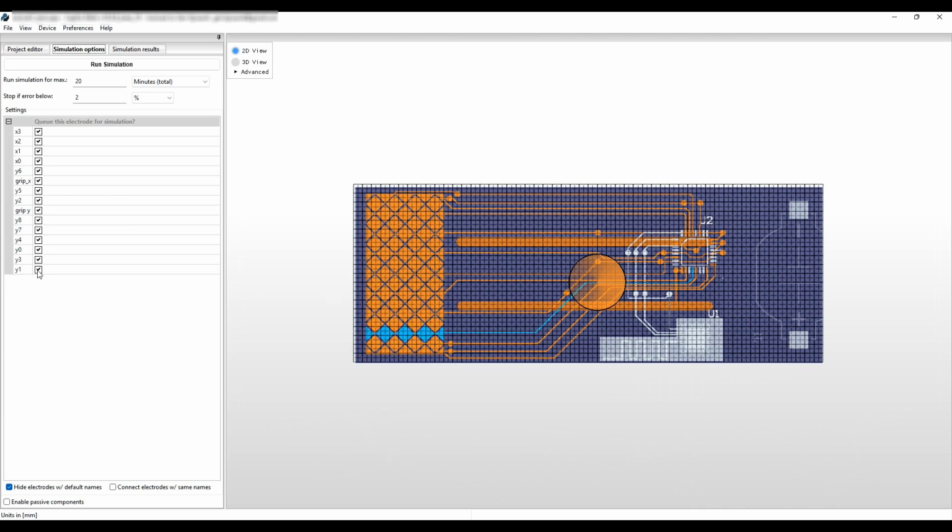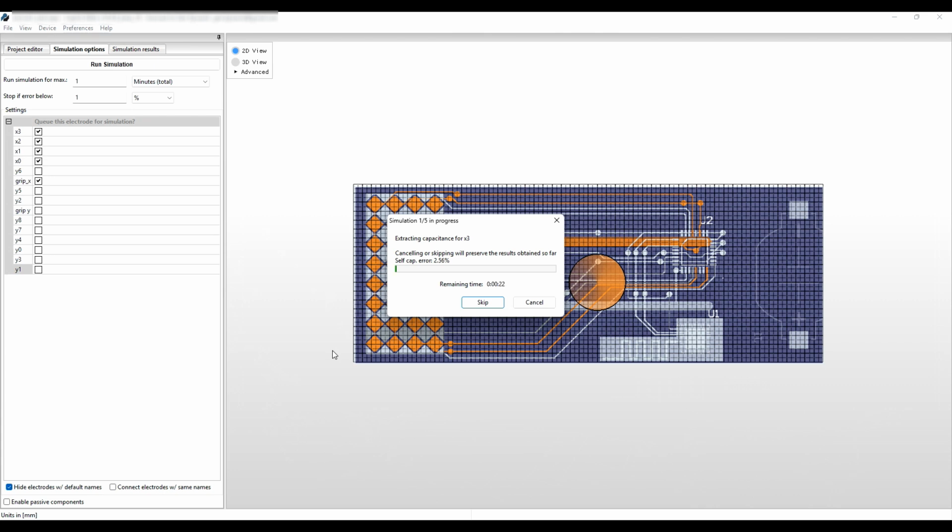Our trackpad contains 4 X electrodes and 9 Y electrodes. We therefore save a lot of simulation time by simulating the X electrodes only. Hence, we will select X0 through X3 and grip sensor X as the electrodes we want to simulate. Once this has been done, we click Run Simulation, grab a cup of coffee, sit back, and let CapeExt do its thing. And that completes tutorial number 1 in this 4-part series.